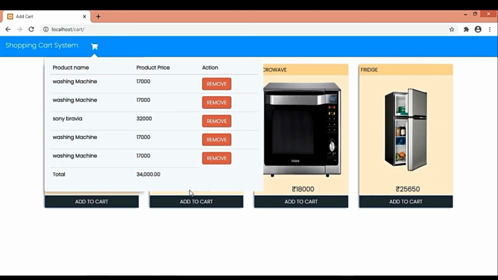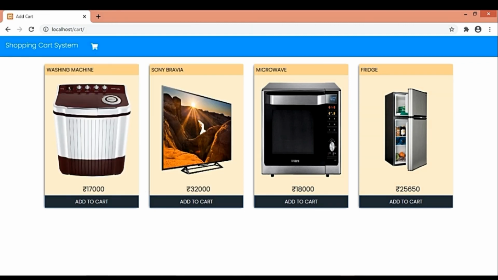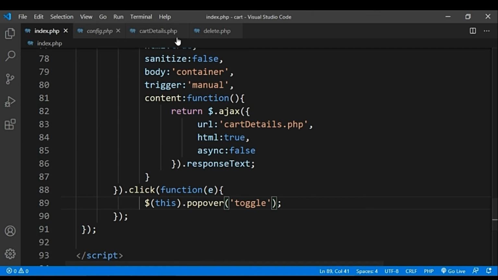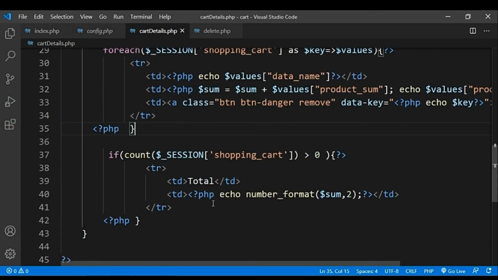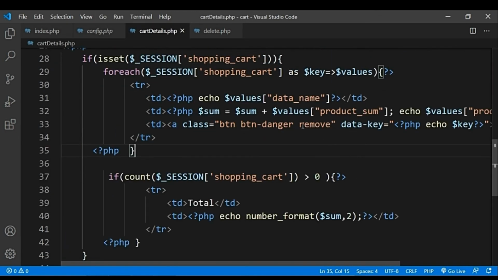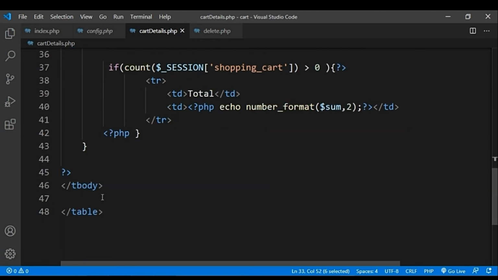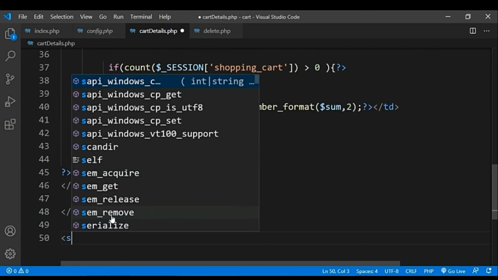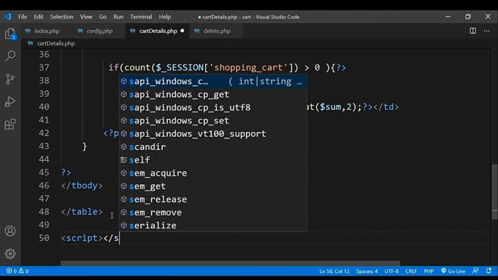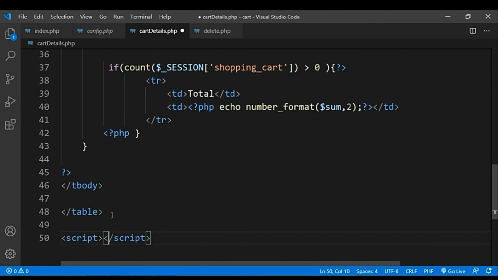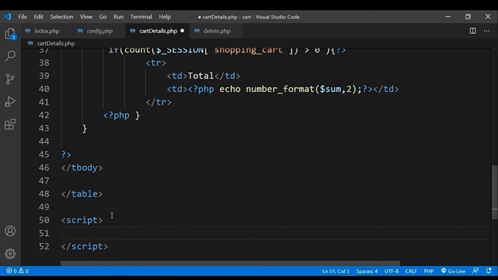Now I have to work with the remove button. Okay, so let's see how this can be done. Now let's go inside the card details and we'll be working with the remove button, which we have created here. Now we'll be using jQuery for this. Let's see the functionality of the remove button.